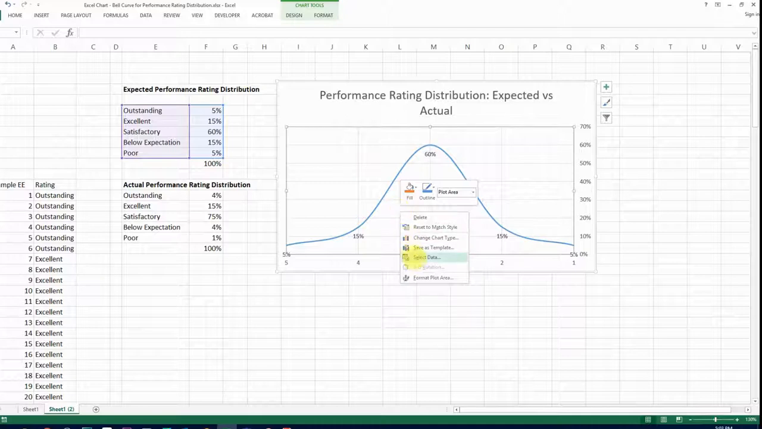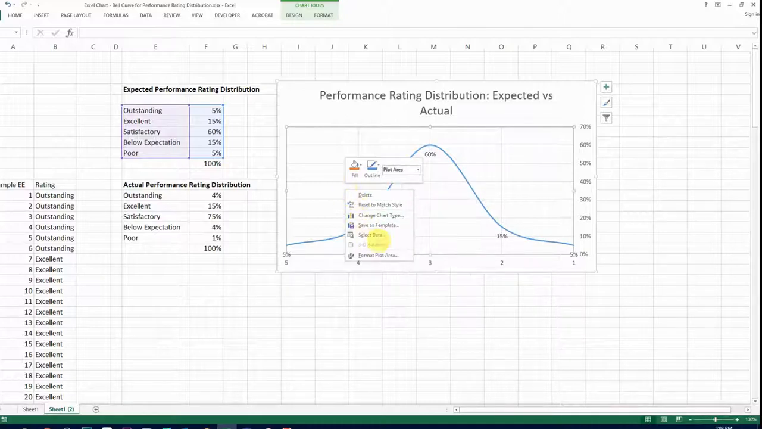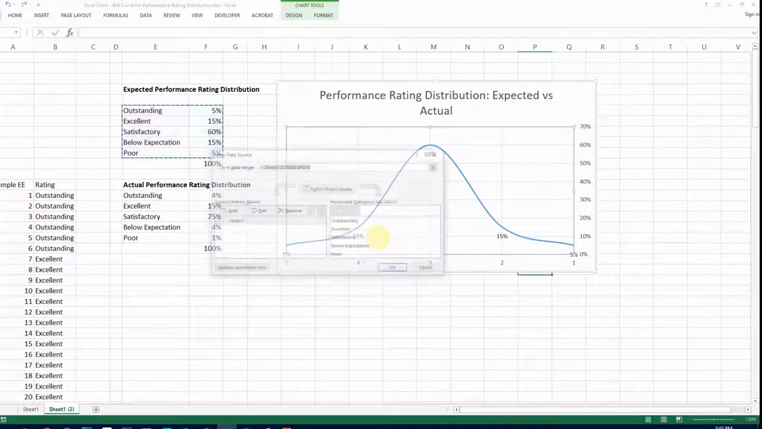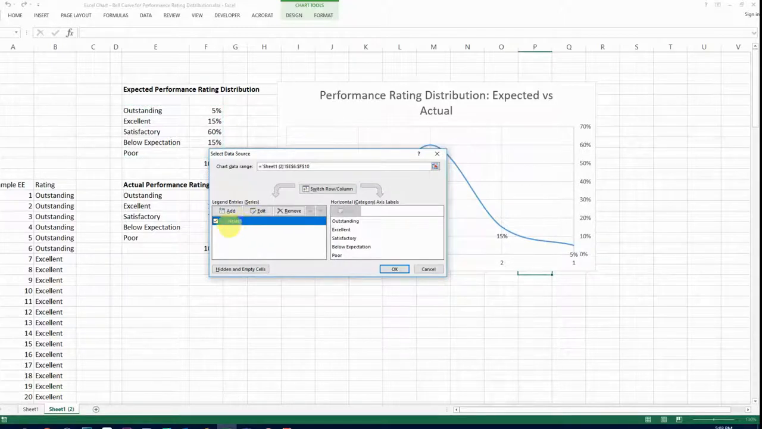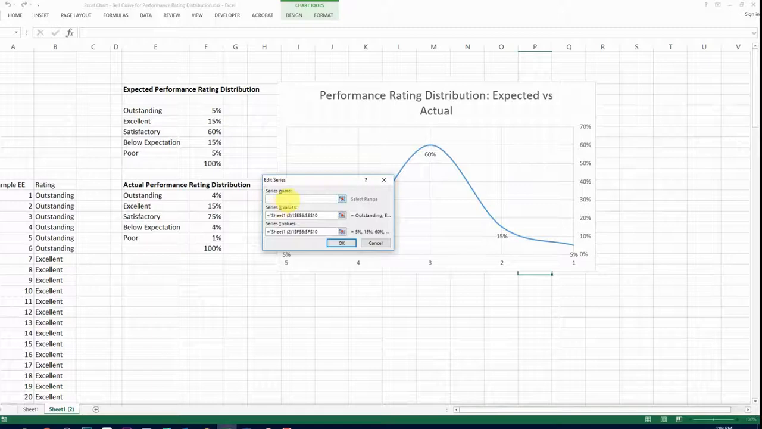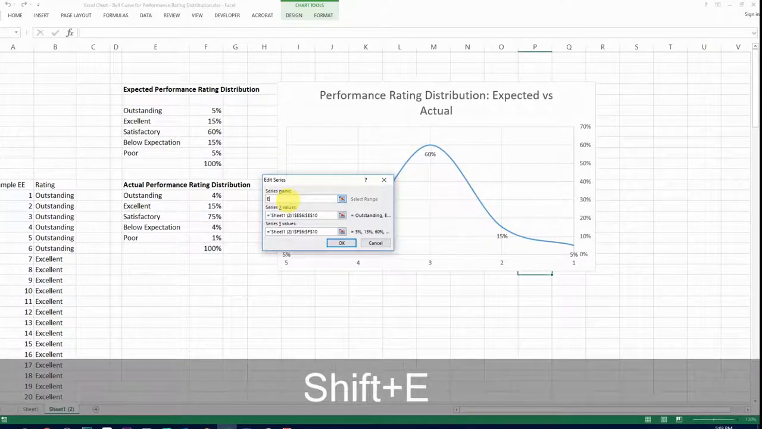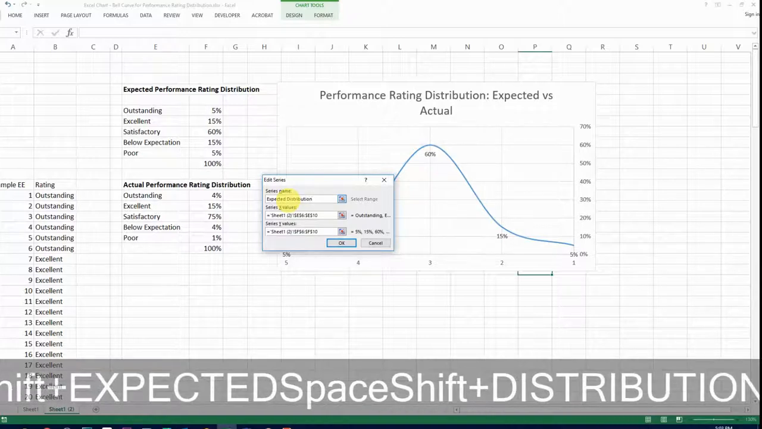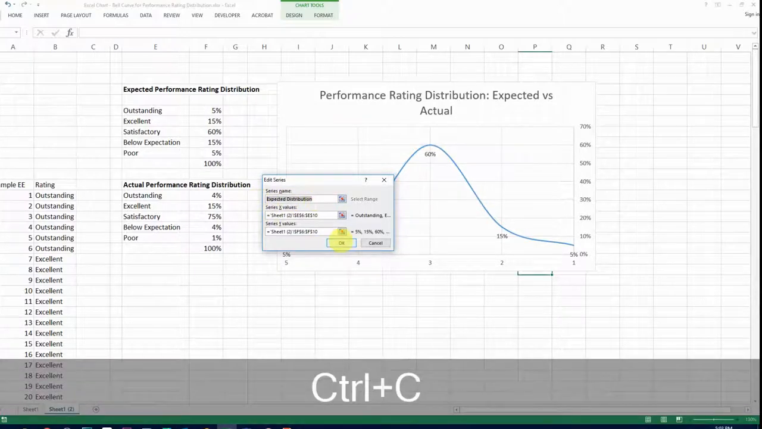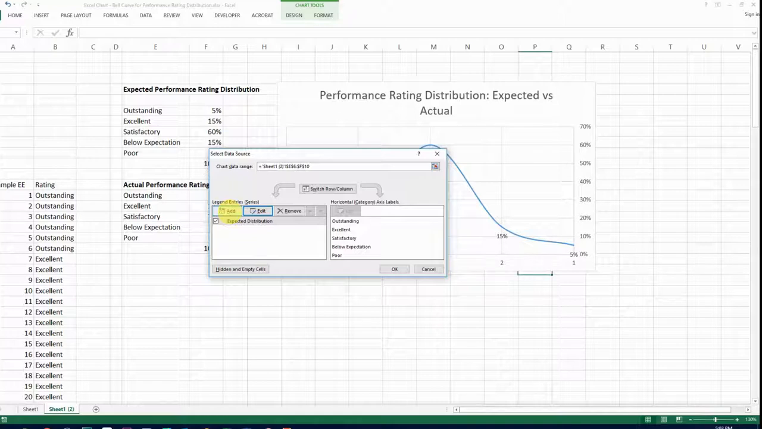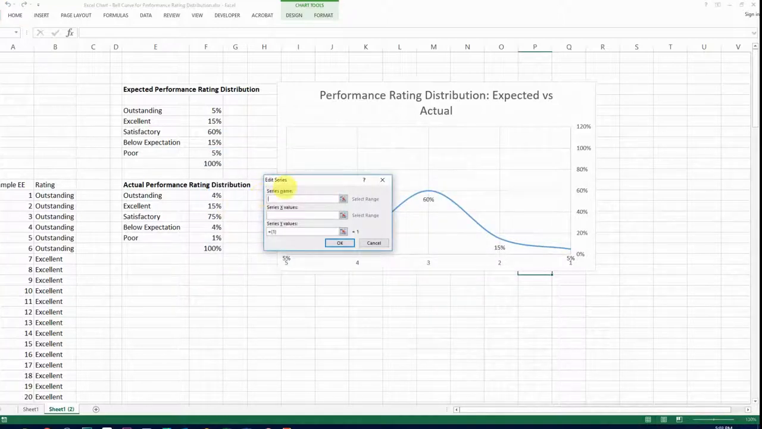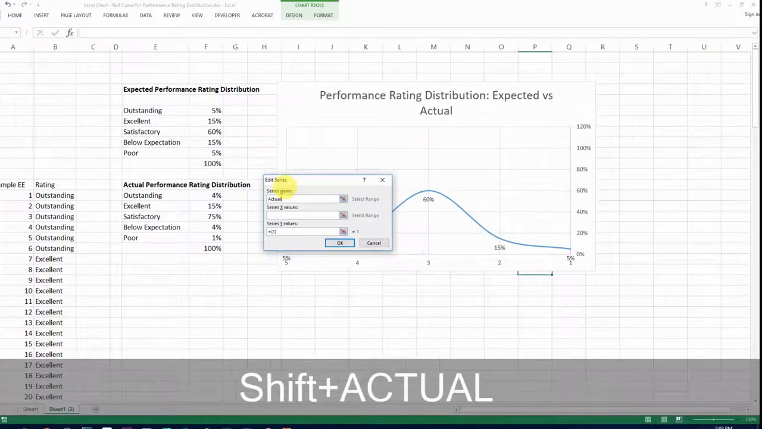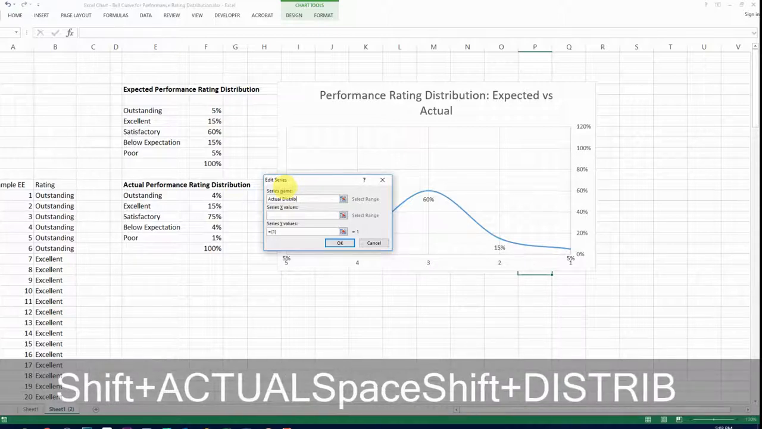What you do here is right-click anywhere on the chart and select Data. You notice that you have the first data as 01. You can go in and change the name to Expected Distribution. It's optional, but I just do it as best practice. Then you add another one, which you can now call Actual Distribution.